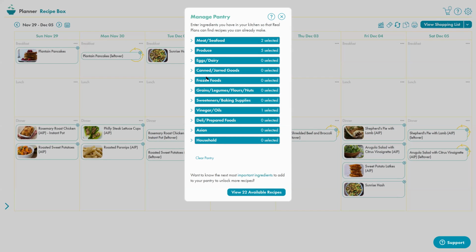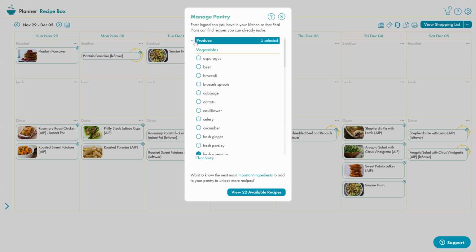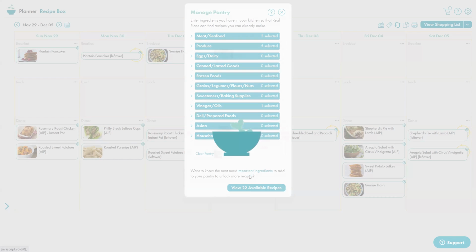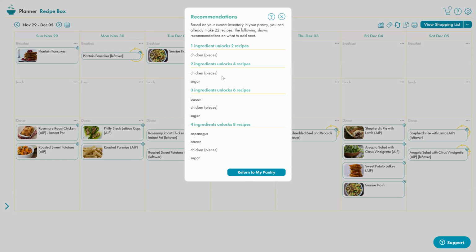This is where you can add the items that you have in your house, and then it can tell you what recipes are available. So you can see right here, based on the items I've got entered in, there are 22 available recipes. And if you aren't sure if you have the ingredients needed for certain recipes, you can look here, important ingredients, and it'll give you clues as to what ingredients you might want to add in order to use some of the recipes.